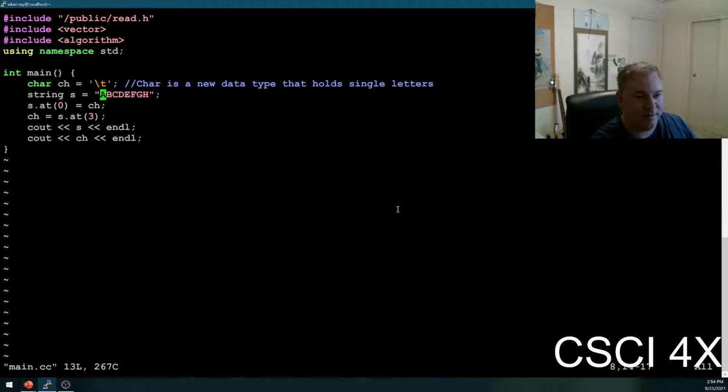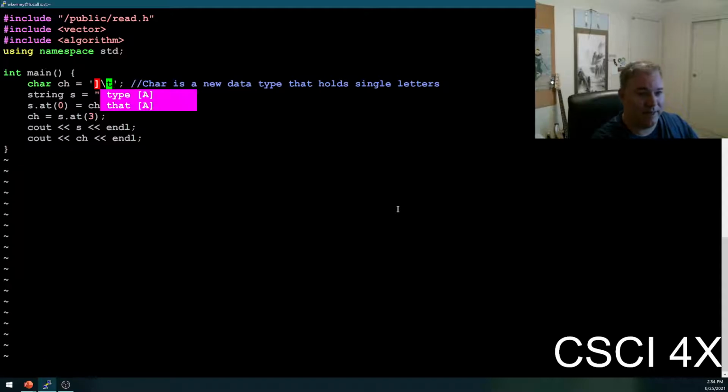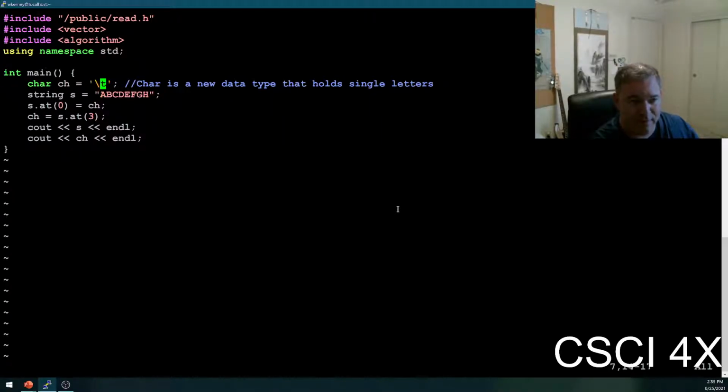Okay, let's talk about chars real briefly. So a char holds a single letter. So single quotes hold single letters. So if you want to hold, for example, the letter A, that is a char type. Chars are a type that holds single letters, and they don't have to be letters. They can be space, they can be a number, they can be a special character like this, which is a tab character. \t, you're like, oh, that's 2 letters. Nope, it's 1 letter.